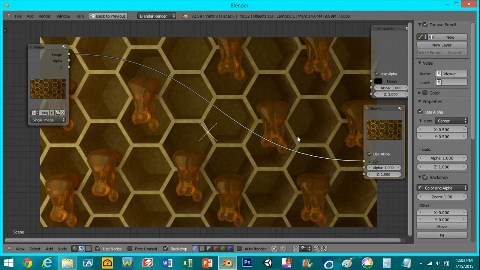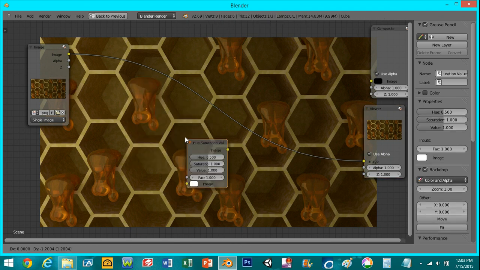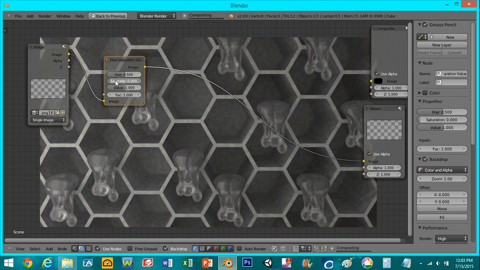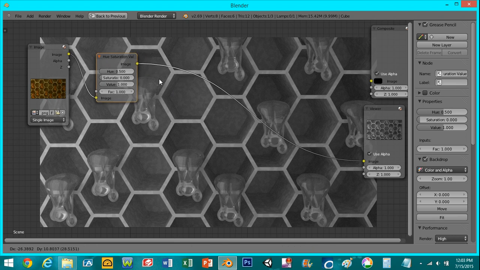So in order to create this pencil sketch effect, we're going to have to make this image black and white. And to easily do that, all you have to do is press Shift A, Color, and add a Hue Saturation Value node. And if you drag this saturation all the way to zero, you can see that it's taking away all the color and it makes it a black and white image.